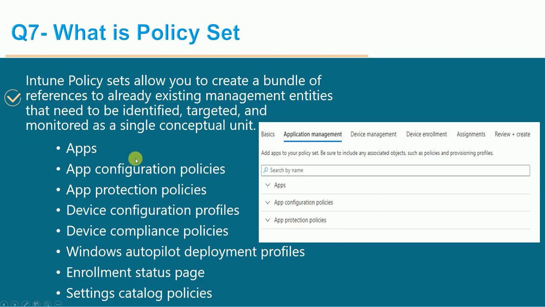So that is the feature, but really I never used it in my production, because if I deployed all these policies all together, that might cause an issue. But yes, you can do it.